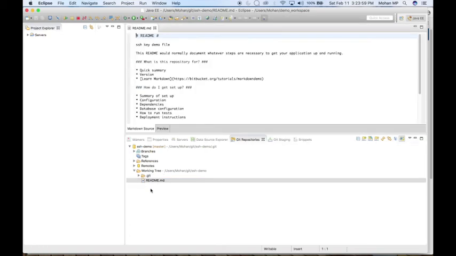Open Working Tree and click on README. This is the same file we created in Bitbucket. And that's it. You are now connected to Bitbucket using SSH key.